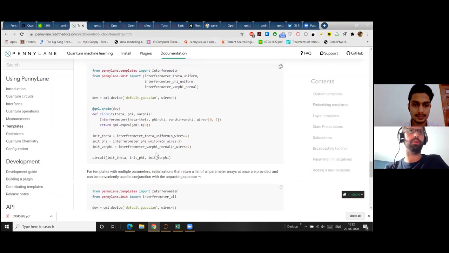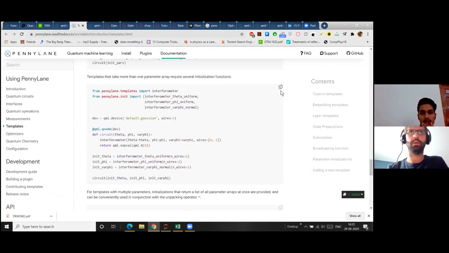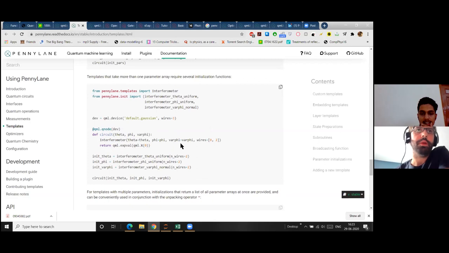Have you found any example or no? Yeah, I'm into the example of a template for using in an interferometer. So okay. Right here on the screen. So they just imported the template interferometer, and they imported all the parameters that we have to initialize in the beginning. Okay. And then they go ahead and make a circuit, and they write the interferometer, and then they just put all the parameters right here. Okay. I mean, you can try this way, see if it breaks.